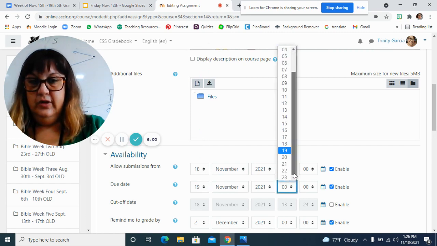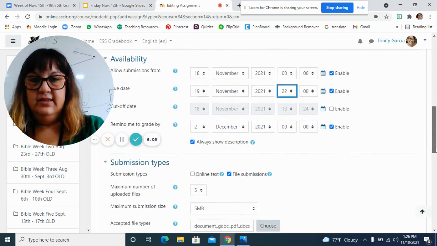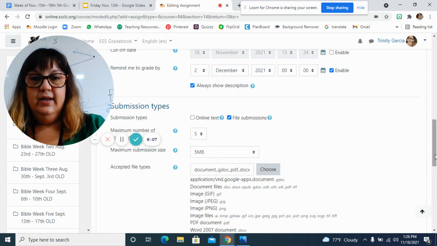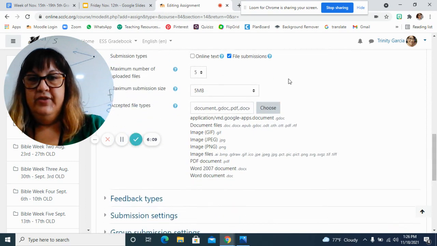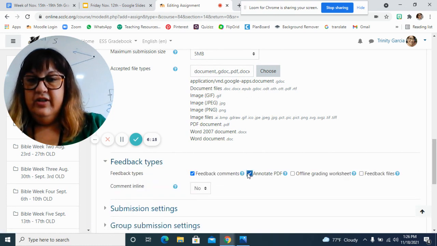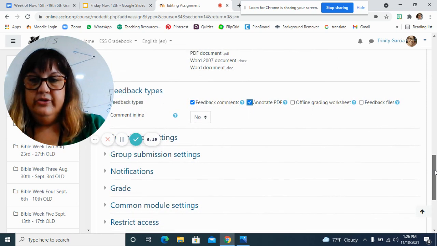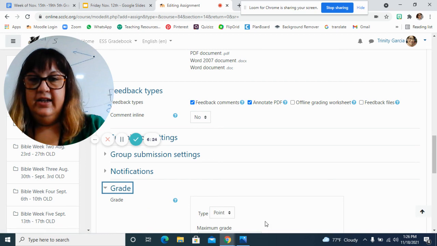The time it's due. All of our classwork this year is due at 10 o'clock, so I make that 10 o'clock. And they turn in files. Here's the kind of files. I click feedback and annotate PDFs so that I can go back and mark on their papers so that they can get any feedback I have for them. I set the grade.